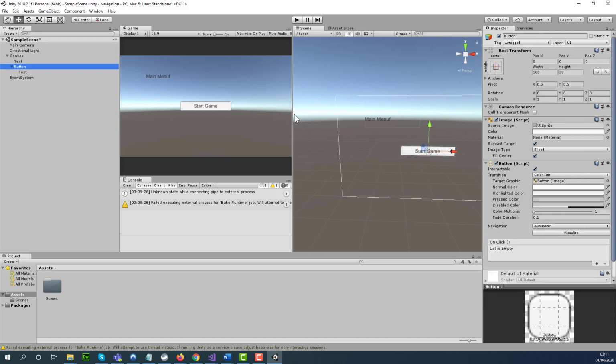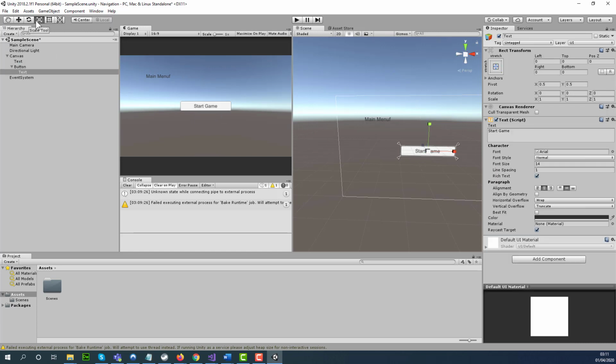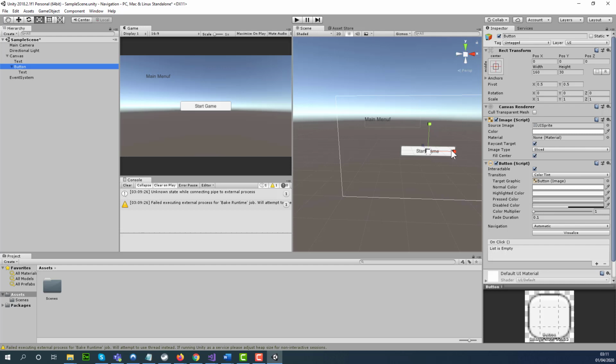So I'm going to click on the button. I'm going to go here and select this option, the scale tool, to change the size of the text. Let's select the button. You can change the height, or you can click and drag to increase or reduce the size.